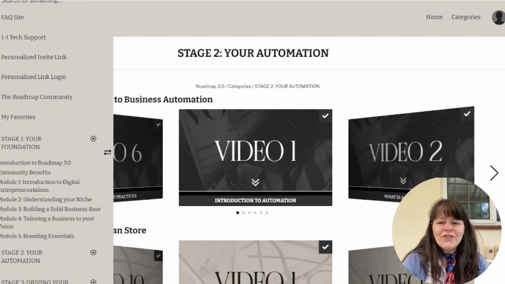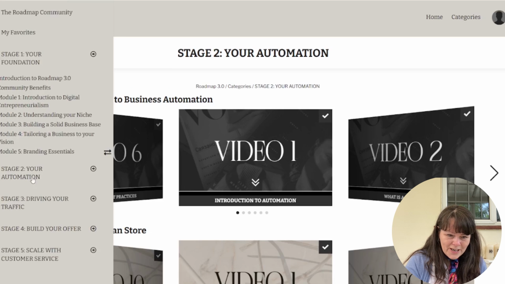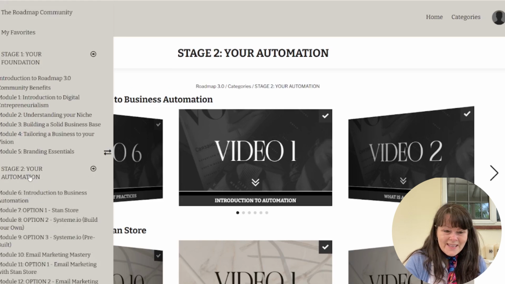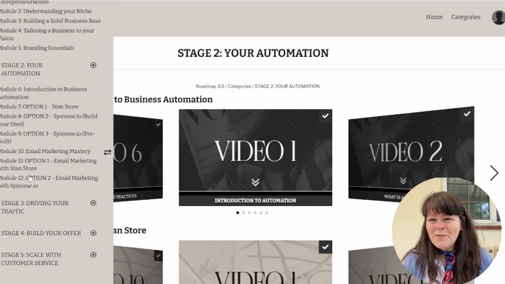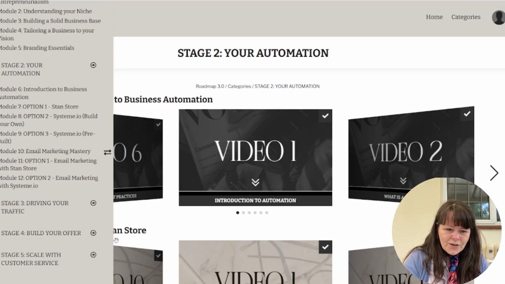Now I would say stage 2 is the meatiest stage. There is so much in this stage, and it's about automation. And so in this stage, you will learn all about setting up your store. You'll learn about setting up funnels. System.io is the system that they use, but it will be useful if you want to use other software to set up your funnels. But also about email marketing, or the automation of email marketing.